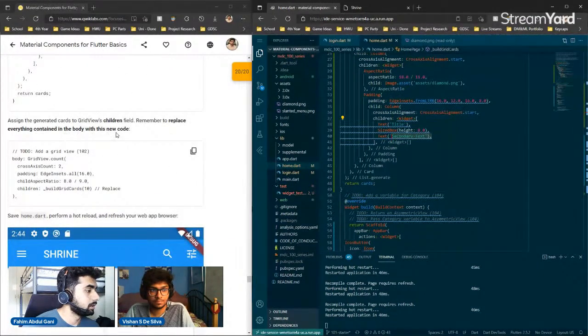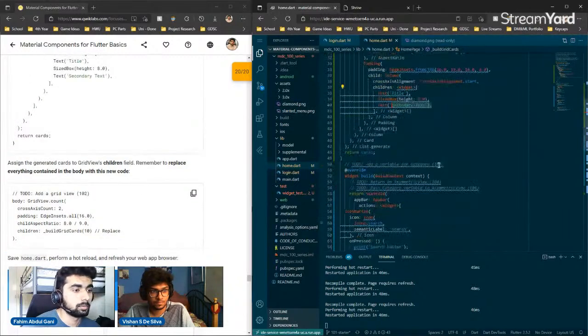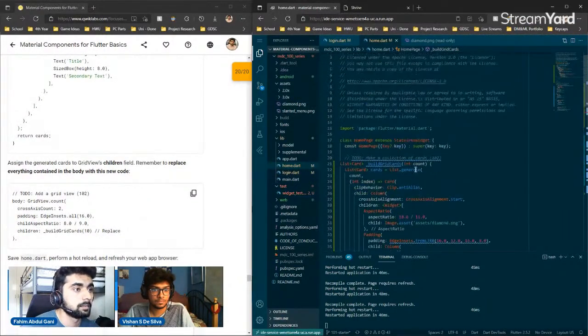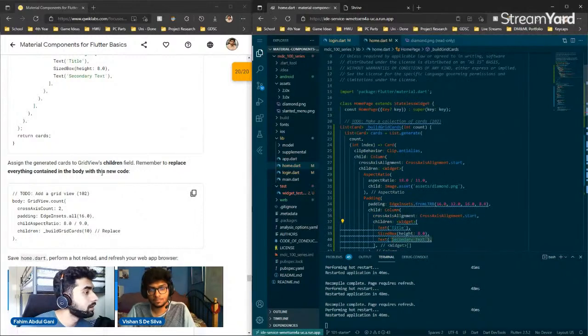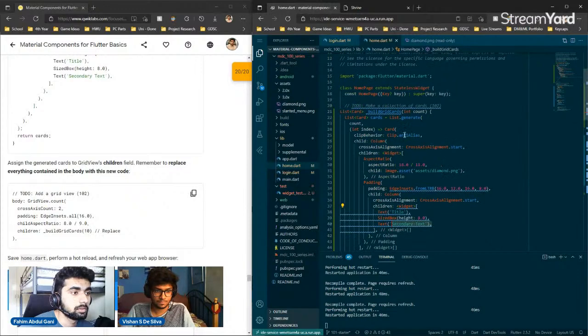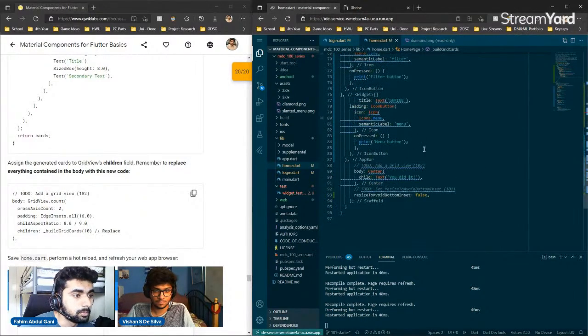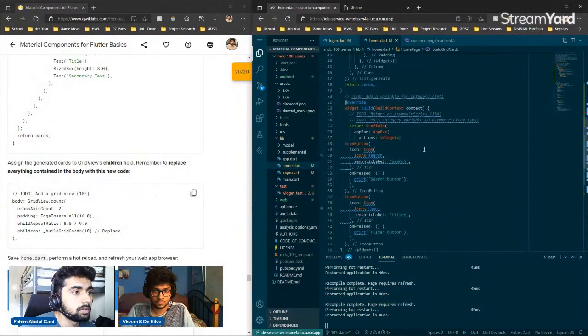Okay, replace the container's body with this new code. Right, so the body, let me try to find where the body is. Something generated cards to grid view's children field. Grid view, no, grid view is here, at the bottom, if I'm not mistaken.